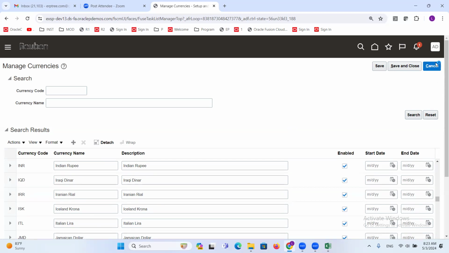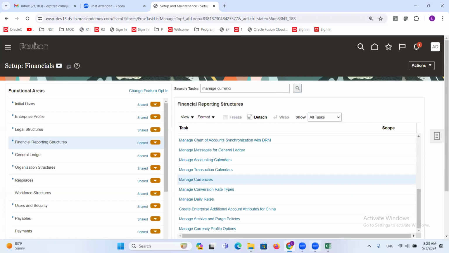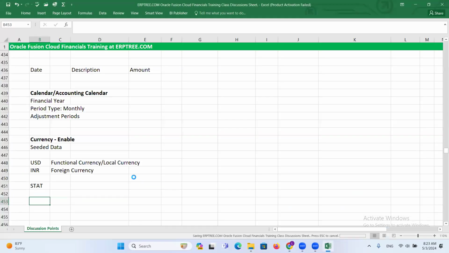Fine. So that's all about the currency part, what we have to understand. We are clear about date and amount. Date we can derive based on the calendar. Amount we can specify with the currency. Any questions here, please? Lakshman.